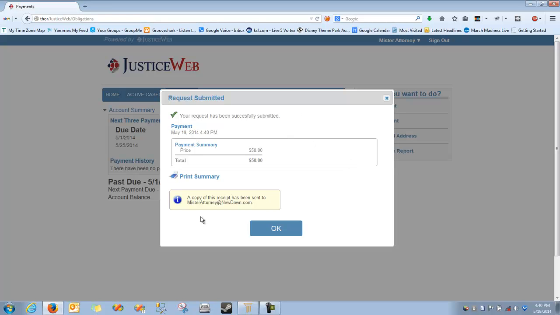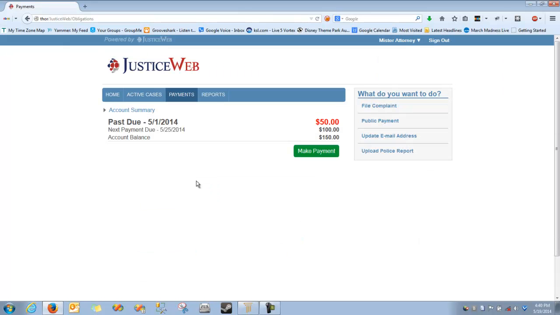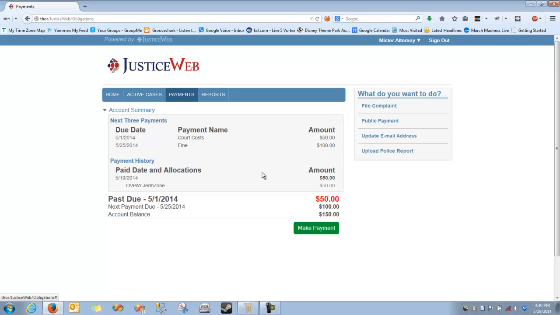So all that can be configurable depending on what you want your workflow to be, what emails you want to be sent out, what information needs to be sent out in those emails, and if you want these request receipts to show after people submit requests. I'm going to click OK on that. If we look at our account summary here, we can see that we have our $50 in court costs, $100 fine, and we have $50 in overpay currently. So the way that this actually processes is it goes into your escrow account, and the business rule that we have created will process the money from escrow and apply it to the appropriate obligations.